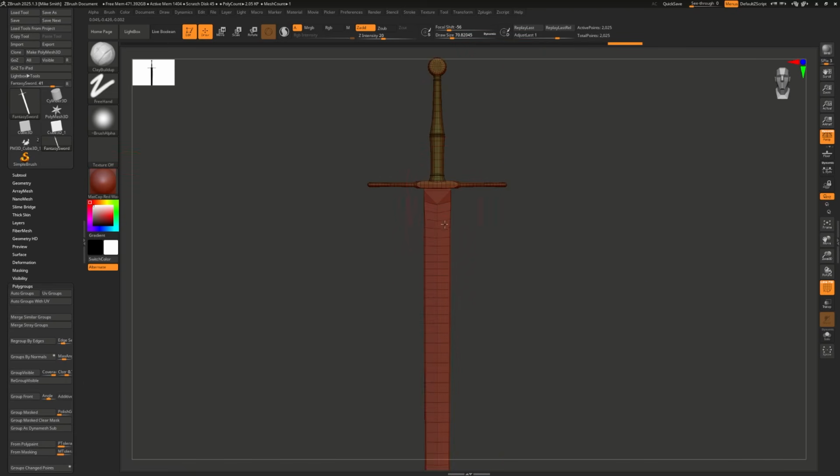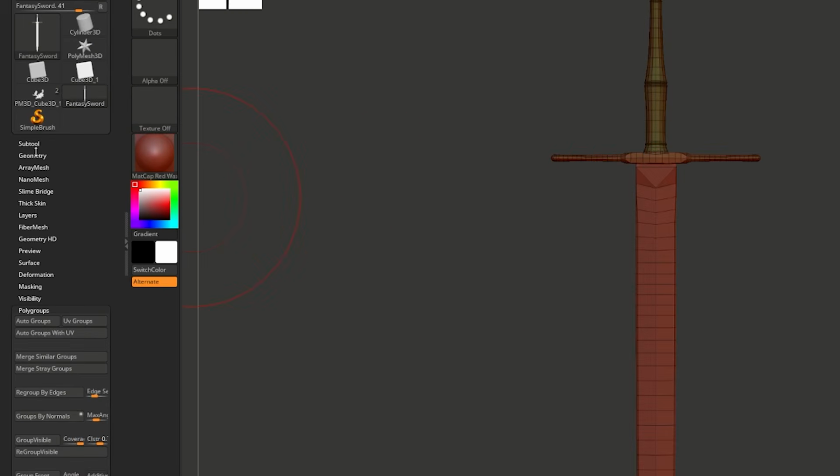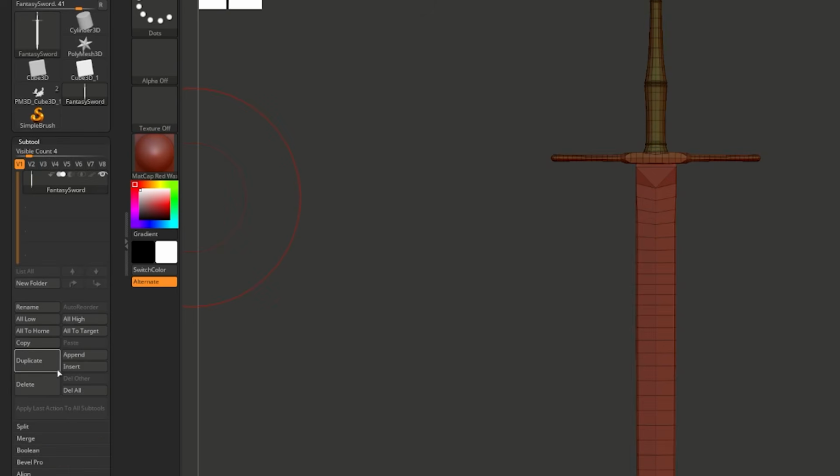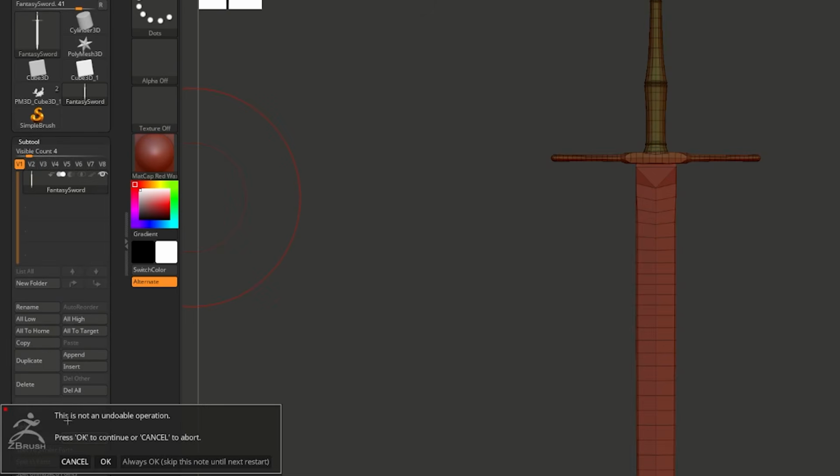Now I'd like to break this up into separate subtools so that I can work on each part independently without accidentally messing it up. Because as you can see, if I grab my move brush and I want to widen the sword blade, it's affecting every other part of the model, the hilts and the handle. So if I want these to be separated, the easiest way to do that is to first get them into separate polygroups like we just did, and then go over to your subtool menu on the left, go down to the split submenu and click on group split. You get this warning that says it's not undoable. That's fine, just press OK.